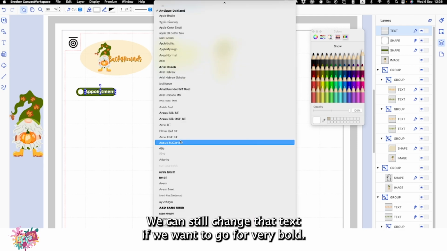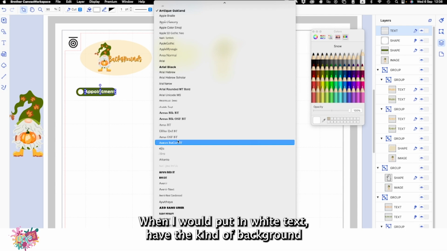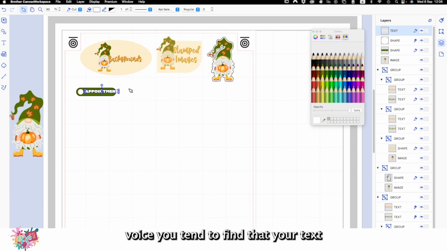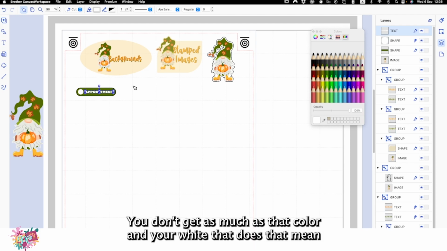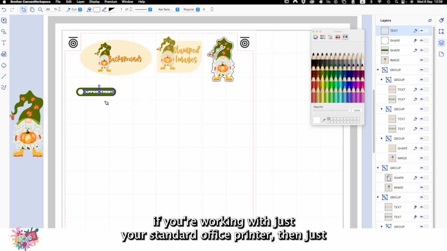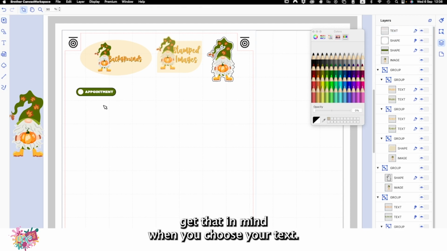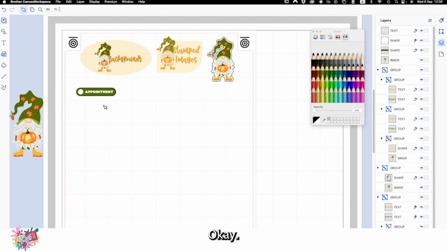So you want to go for something fairly bold whenever we're putting white text over a coloured background. Otherwise you can tend to find that your text kind of fills in when you're printing. Some printers are better than others. So photo printers, for instance, you don't get as much creep of that colour into your white. But certainly if you're working with just your standard office printer, then just bear that in mind when you choose your text. Okay, so that is one way of doing it.